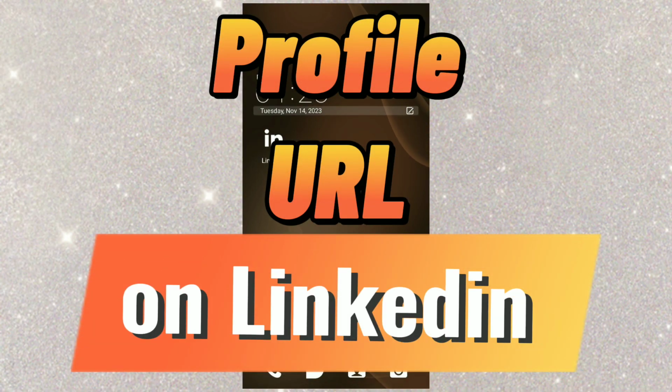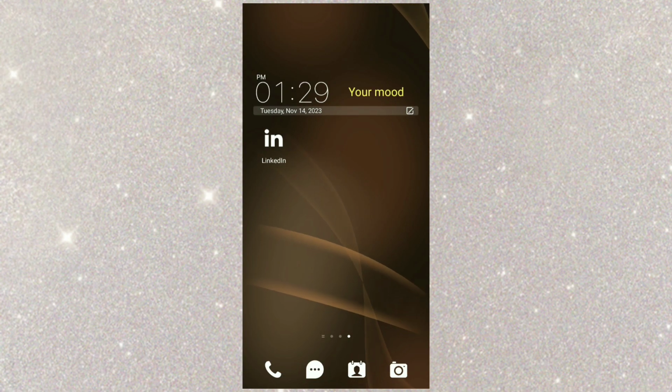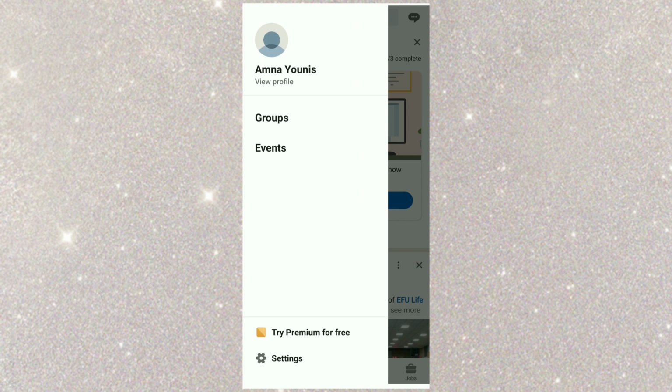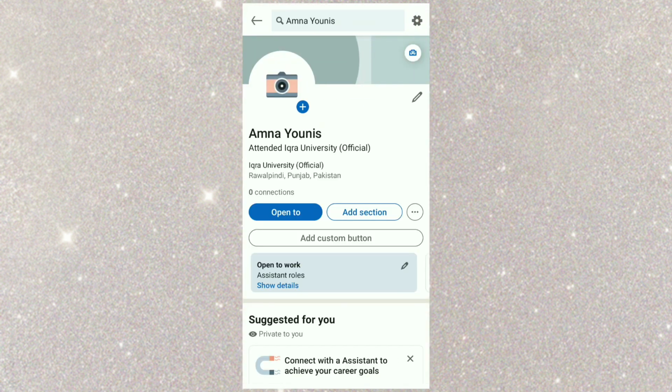How to get LinkedIn profile URL in mobile app. Firstly, open the LinkedIn app and you can see here there is a profile icon. Just click on view profile here, and just click on the pencil that is present.